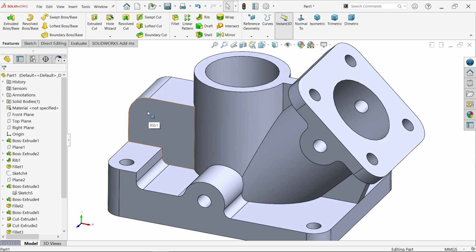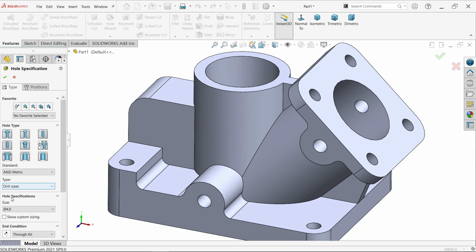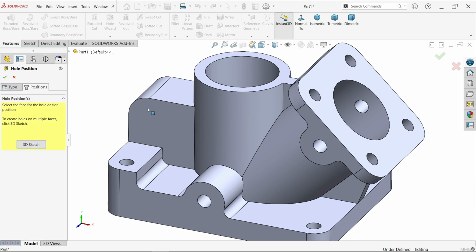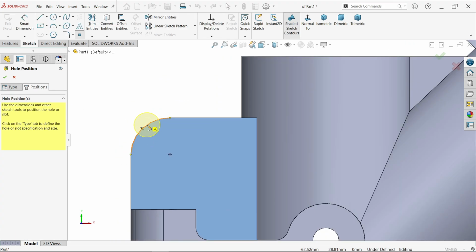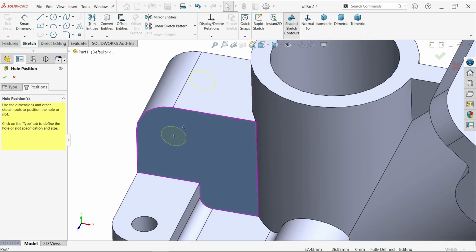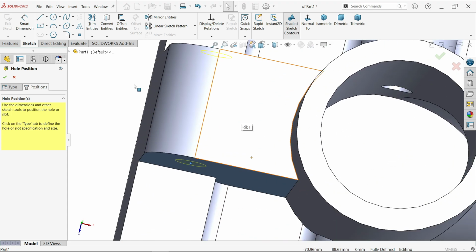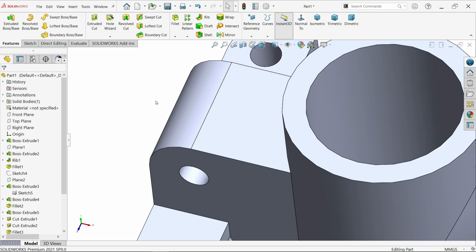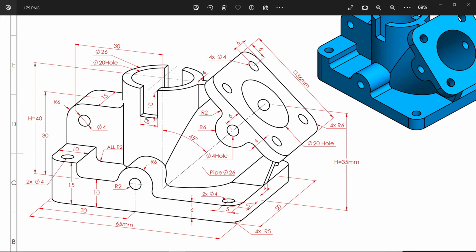One hole here also we are going to add. Hole Wizard, hole, drill size 4 millimeter, and here I am going to select up to next. Position, select this face, move cursor to edge, and you will see the center point. Click and press escape key, and you will see the preview. Say OK, and the hole is created. Now what else is left? We need to cut this 10 by 6 millimeter both sides, and the rest everything we did.